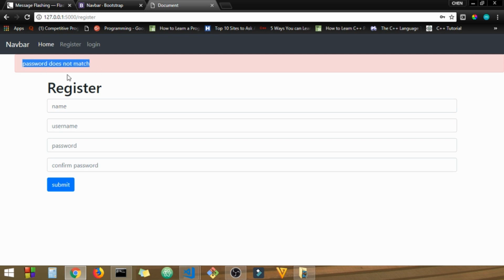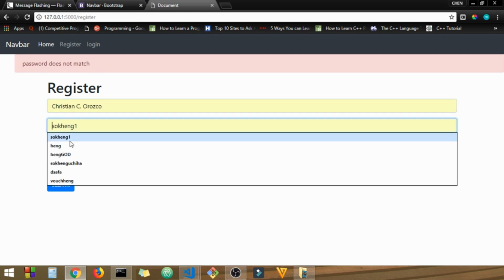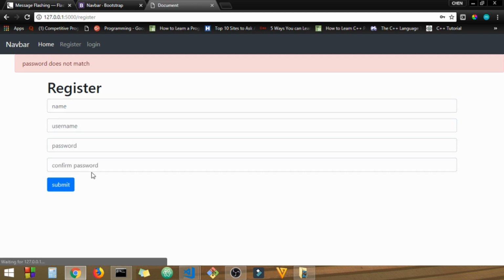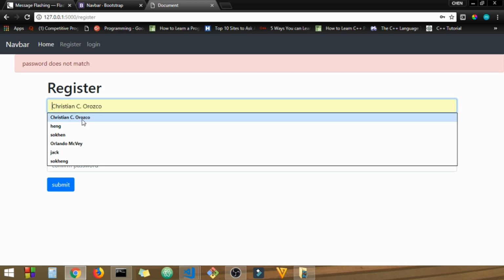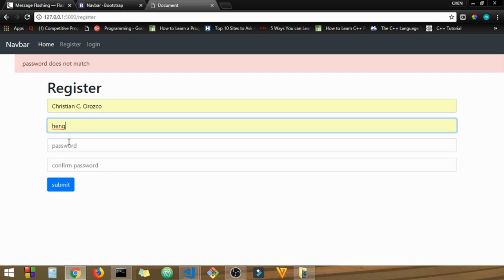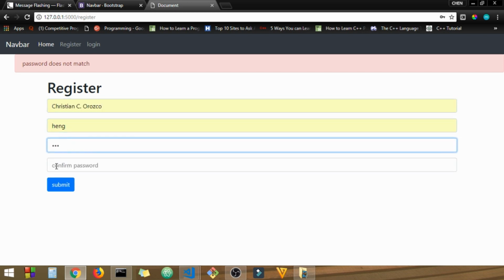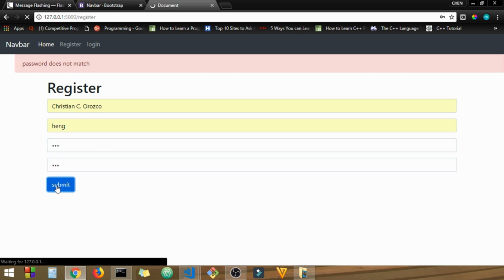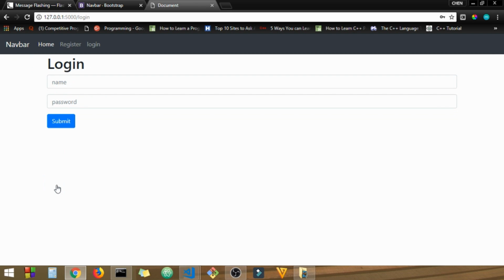And there you go. You see, password does not match. We'll do it again, and then 1 2 3 4 5 1 2, and you see password does not match. Then alright, we type in 1 2 3, then 1 2 3. Then when the password matches, it redirects us to the login. You can see that.